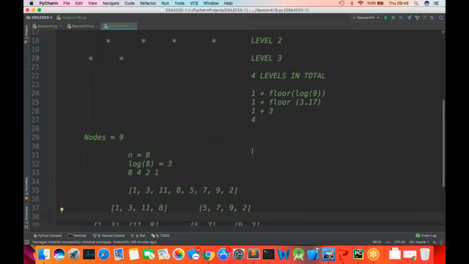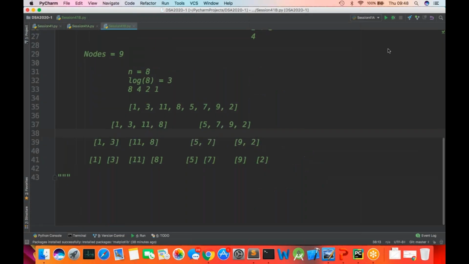So guys, please raise the queries in case you have a query here. So where exactly you are stuck? I'll take one more example here.